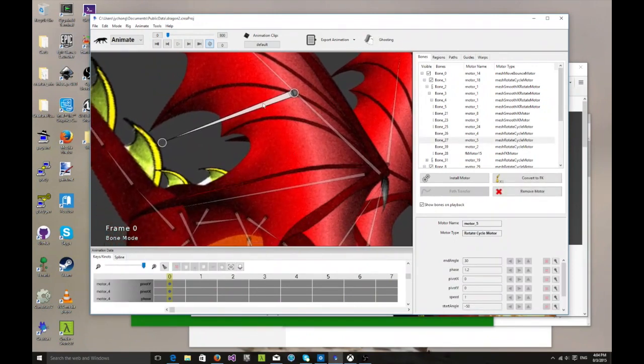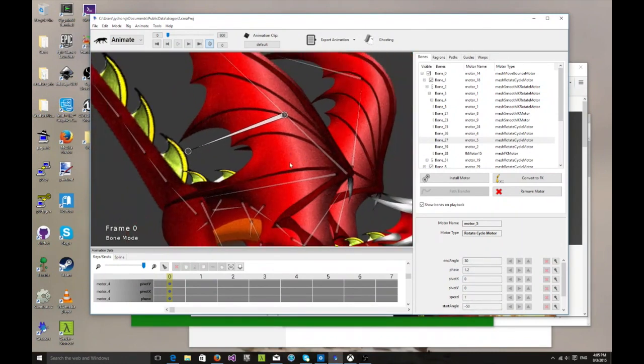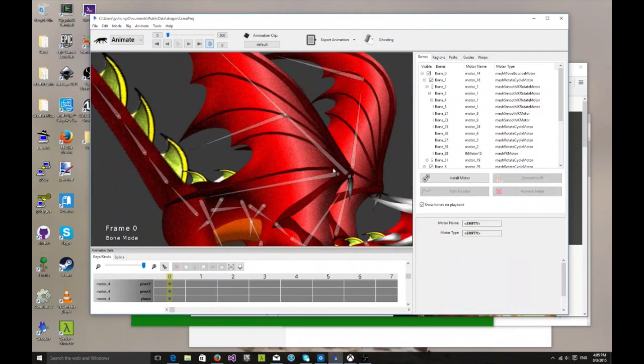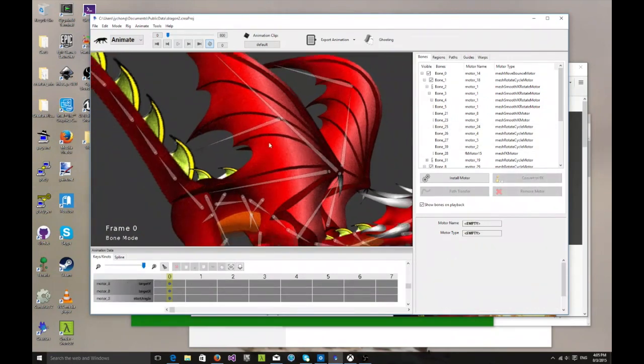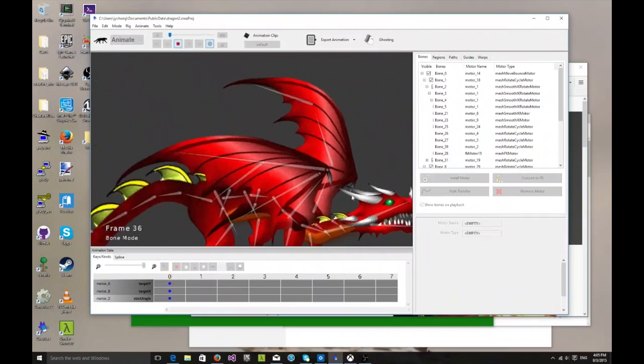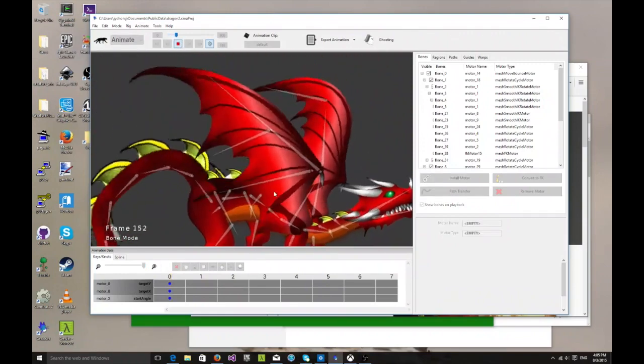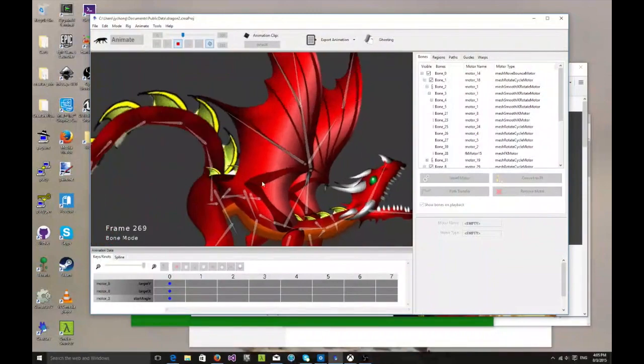So we have a rotate cycle over here, and we have a rotate cycle over here. And they basically, again, rotate between two different end angles. You can experiment with them. But a combination of basically 1, 2, 3, and 4 rotate cycle motors compose the entire wing. And by doing that, you get this really cool expansion and contraction effect on the wing.